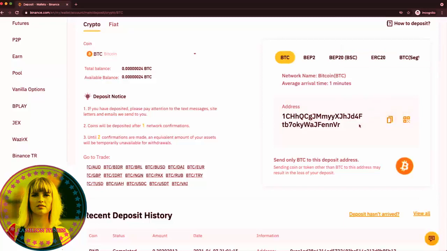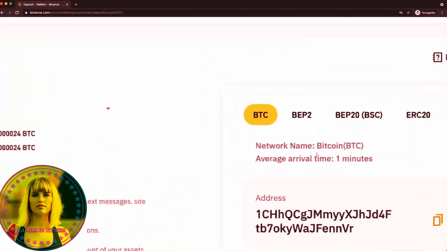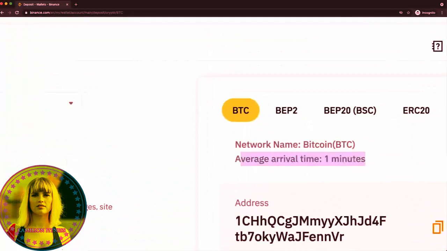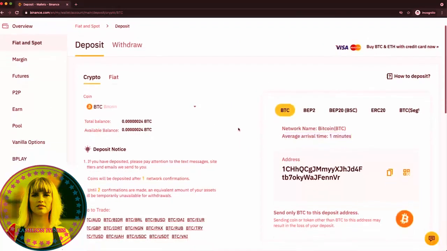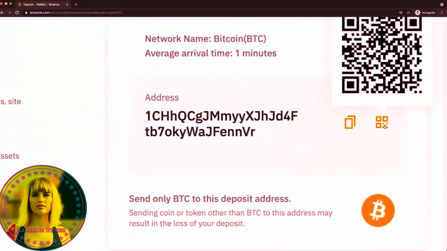copy it whatever you're sending from, and then confirm, and then the Bitcoin will get into your Binance account within mostly like 10 minutes or something, depending on how many transactions are going on at this moment. It might take a bit longer as well. Actually, here you can see the average arrival time currently is like 1 minute. So it's pretty quick actually. And also if you have a wallet where you can just scan in a QR code, you can also just generate this QR code here.